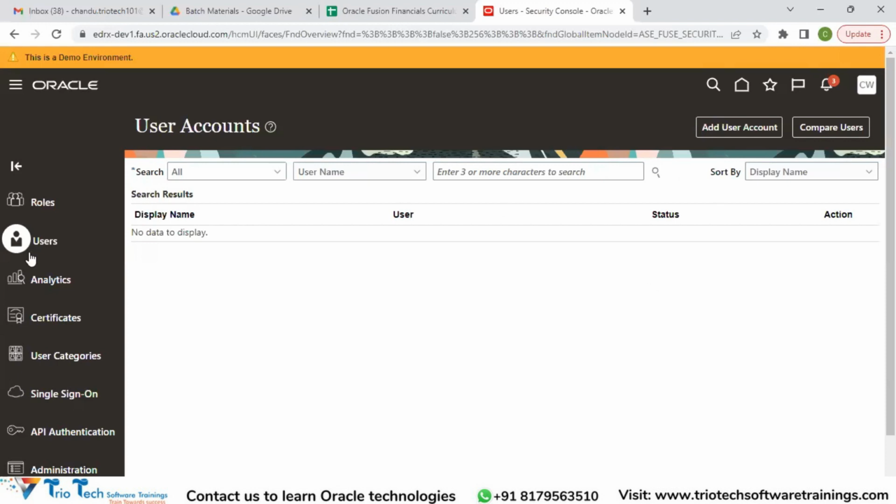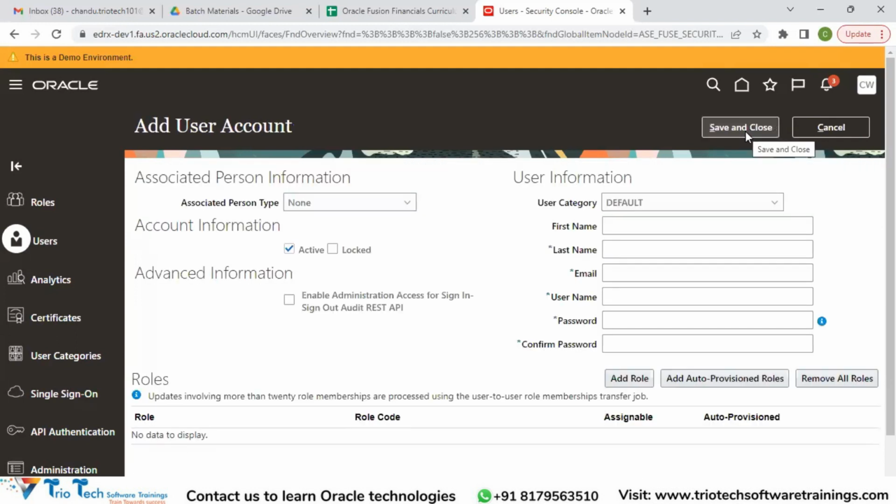In the Users tab, you will find Add User Account. Click on it, and you will mention the associated person information, whether it is a worker or a non-worker, that is, a non-employee. Right now we will keep it as none because we are creating a dummy user. Account information, whether active or locked, will be active by default because we are creating a new user.